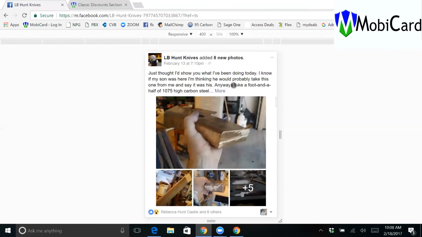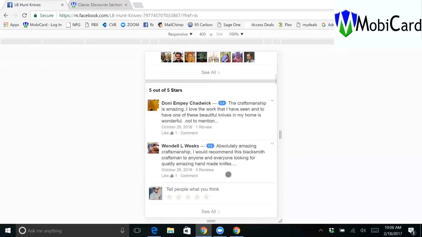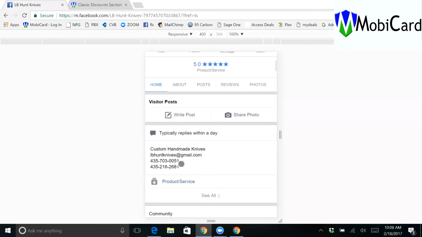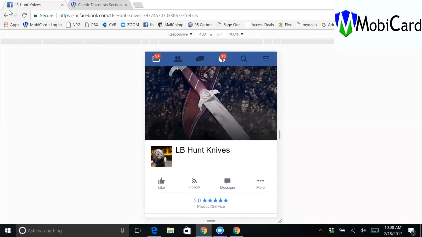One of the advantages we have eventually as MobiCard grows is that instead of going to Etsy and looking for knives, or going to eBay, or Facebook, or going online and doing a search, I can go right into MobiCard and click into the outdoors section or the knife section, let's say, and look at various different people that do knives. So eventually, as this fills up, it's going to be fantastic. You've got his contact information right here, where you can call him to get a hold of him.